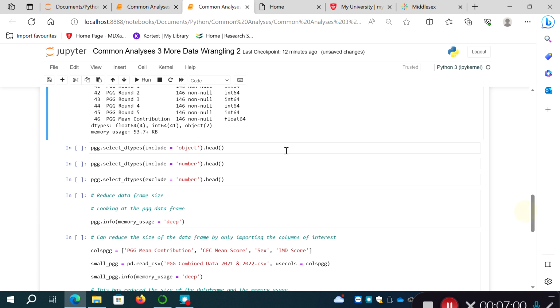Okay, so what I'm going to demonstrate first is how you can select different types of data. So select different data types from this data frame using the select_dtypes method, and then in parentheses telling it what to include, and then we can also use the same thing but telling it what to exclude.